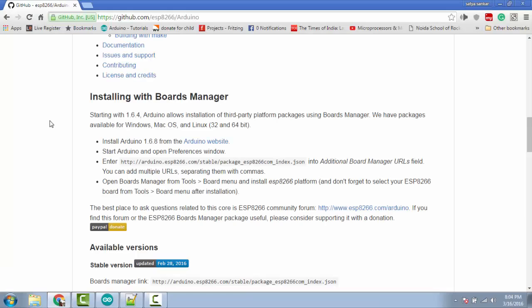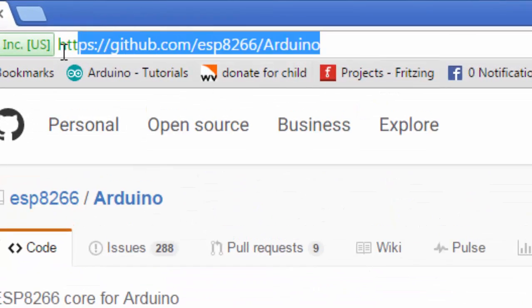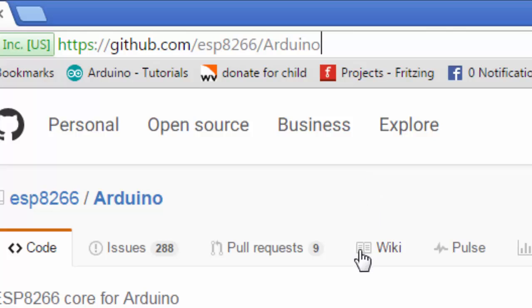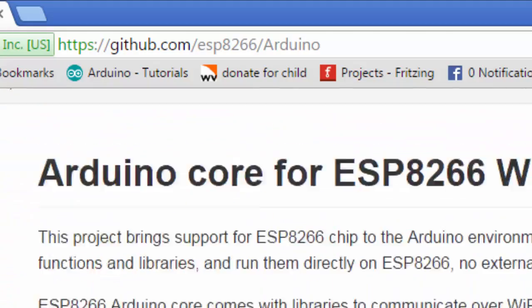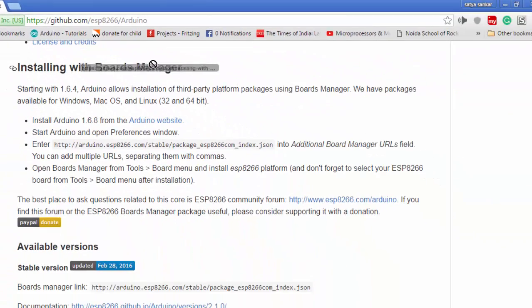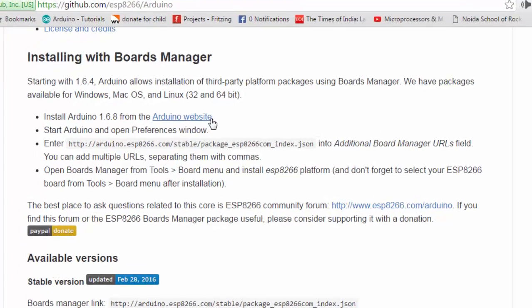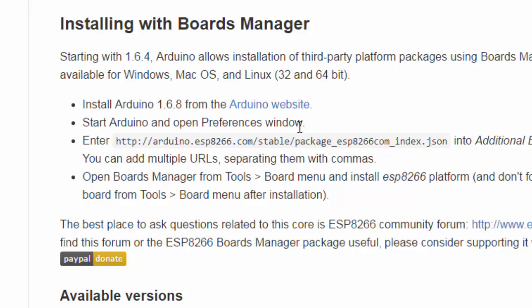To install this library, you have to go to this GitHub URL. I have given this URL in the description below. This is the official ESP8266 Arduino GitHub page, and all the installation steps are also given on this page. In order to install, copy the JSON URL given on this page into the Arduino IDE. Copy this.